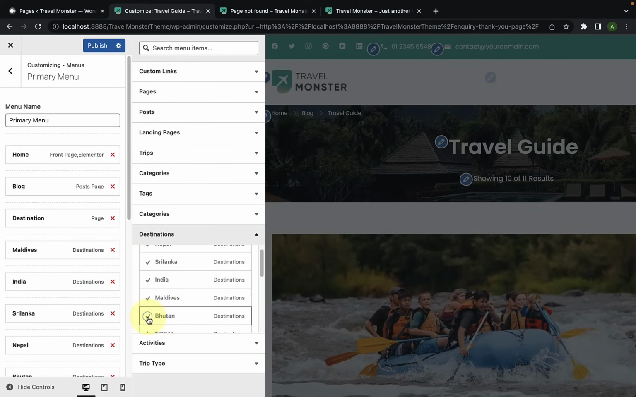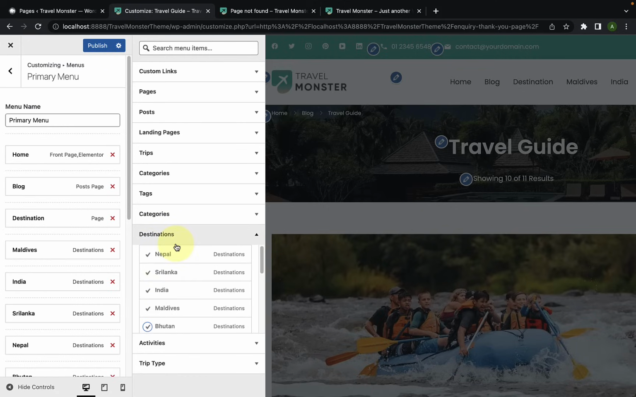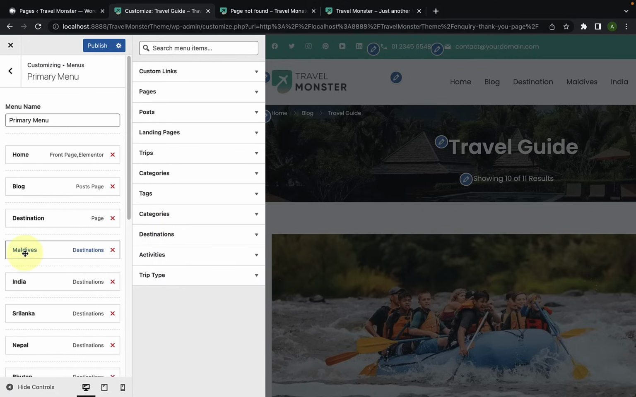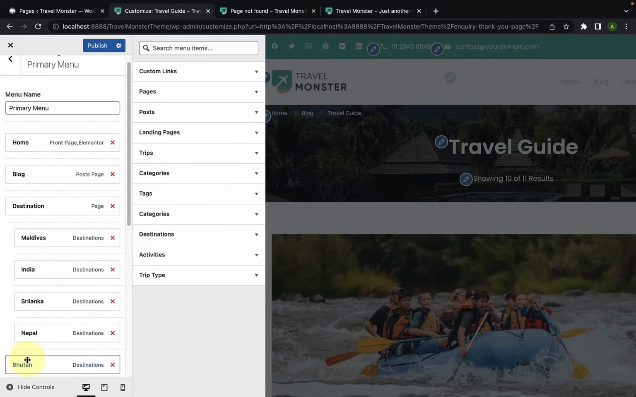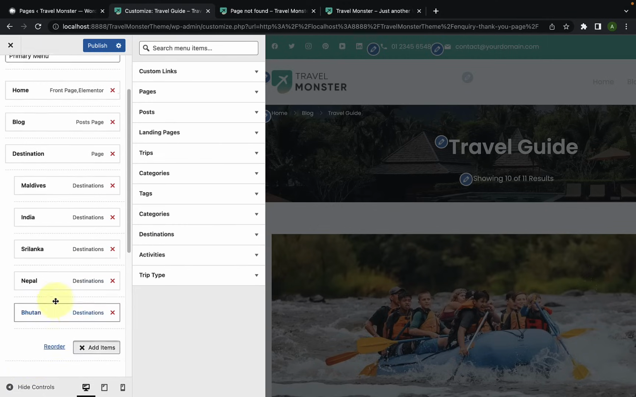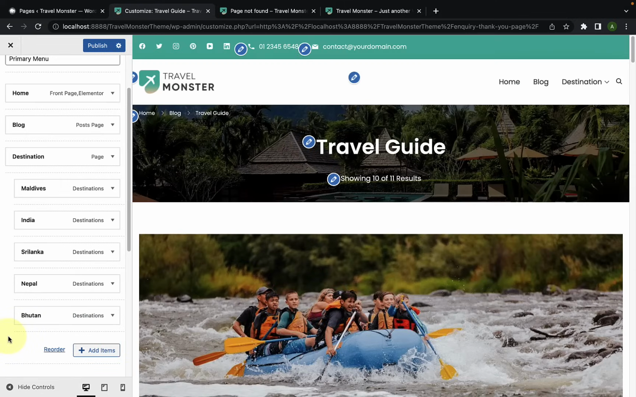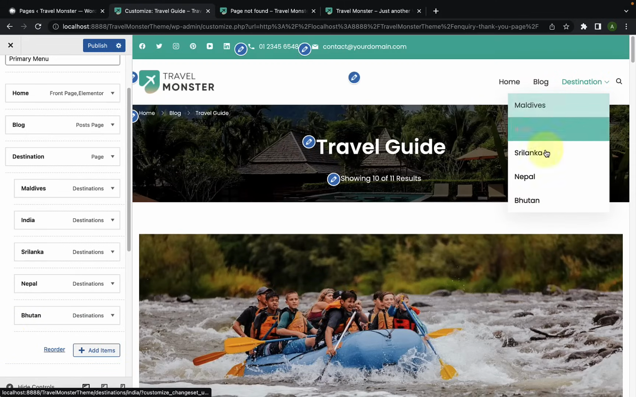Let's add 5. Now after adding the destinations, all you have to do is slide these sub-items towards the right, slide them to the right like I'm showing you on the screen, and drop it there. Slide and drop, slide and drop. Now after you do this, you will notice you now have the drop-down menu.